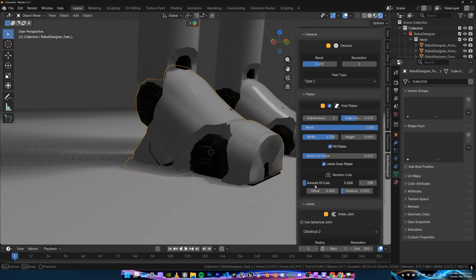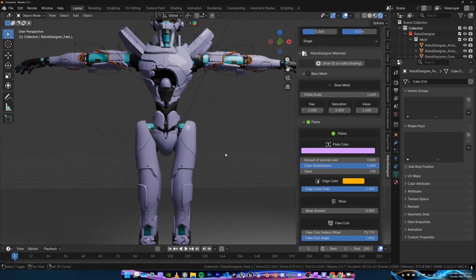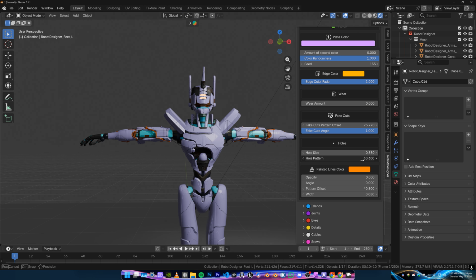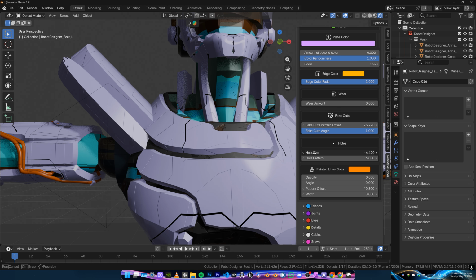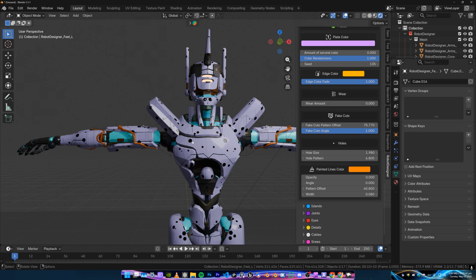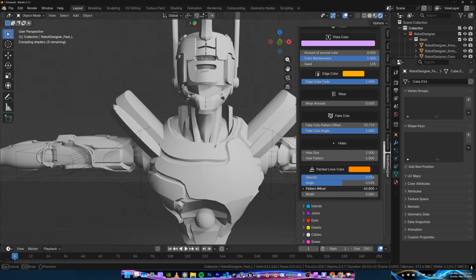And next we have the materials as well, so you can customize the material. So this is the base mesh, which is right behind here. You can change the color, and these are all procedural colors, I guess. So the colors are basically global. You can add the hole patterns, size, painted lines as well. So as you can see that we have these painted lines here, and we can change the angle, the offset, and the width as well.